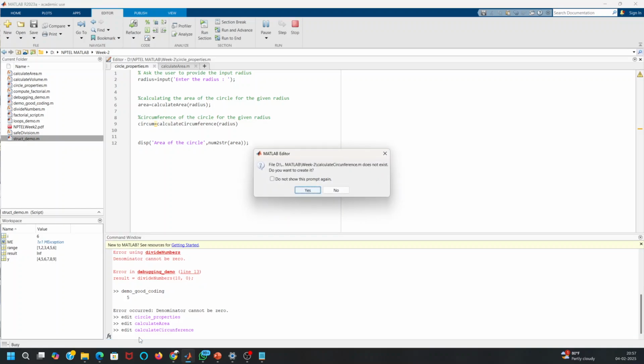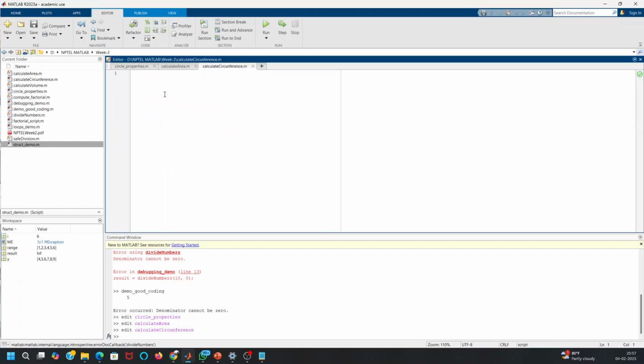Okay, so now again I have to define this function, calculate circumference. So function calculate circumference of R. I want this output to be stored, let's say in C. A colon should not be used because I use Python, these things come from that. Okay.